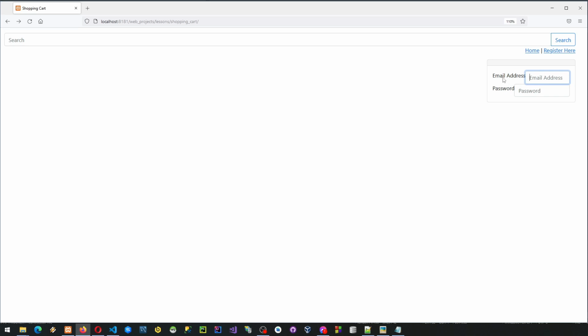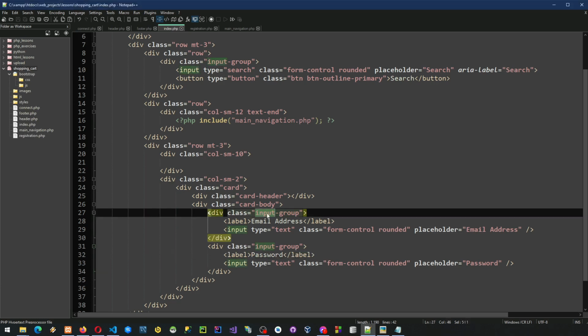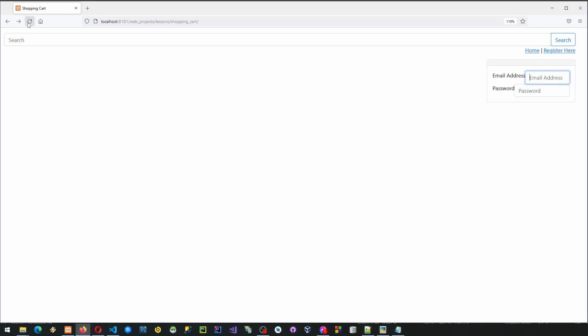So what we wanted to do basically is we wanted to put the email address on top of our form. So how are we going to do that? Okay, so instead of using input group, let's try to use this time form group, since basically we're trying to group our forms. So reload. Okay, so that's it. So we have our email address and our password. But let's try to add a little bit of spacing in between the email address and the password.